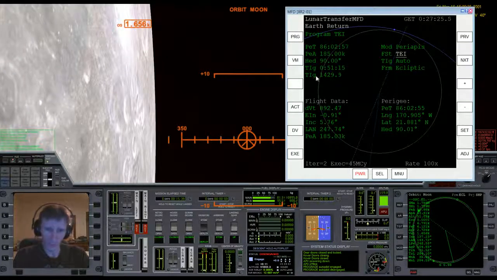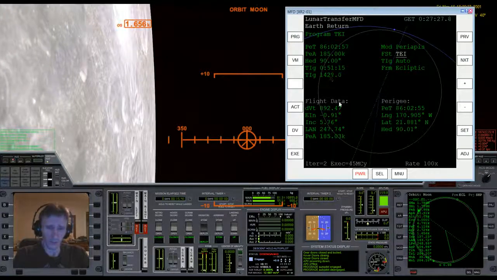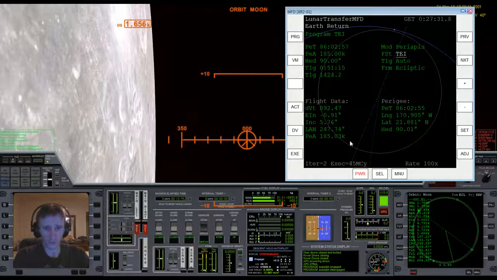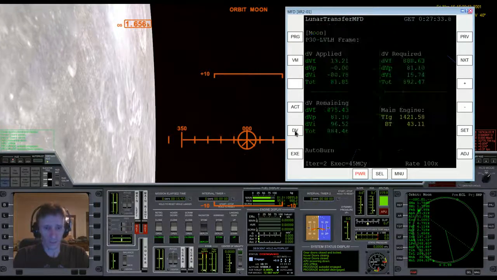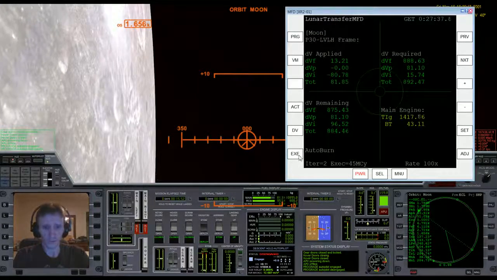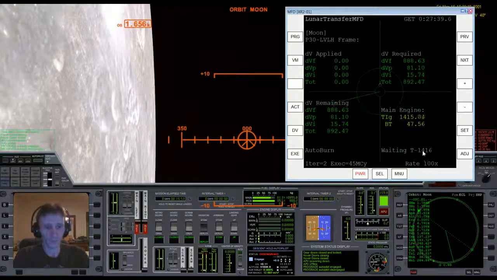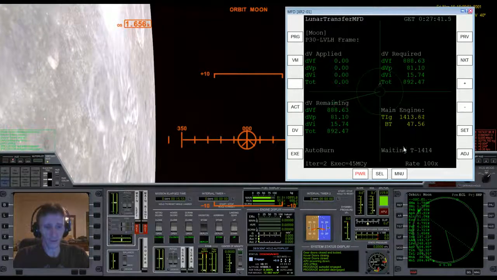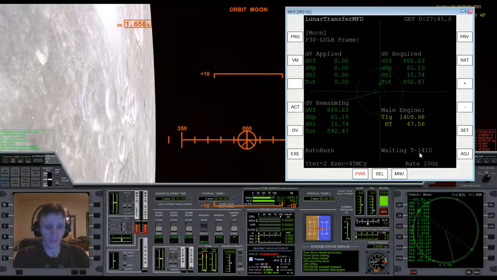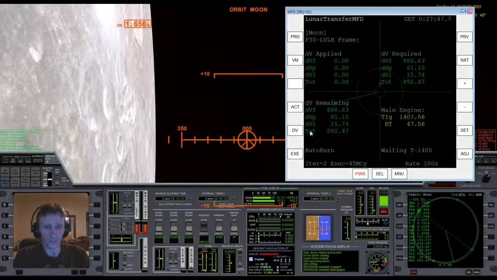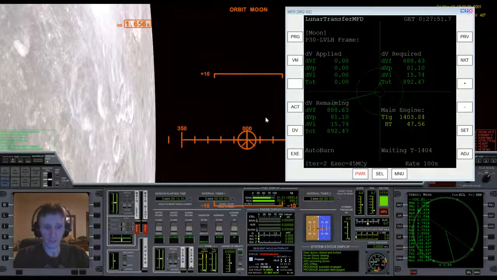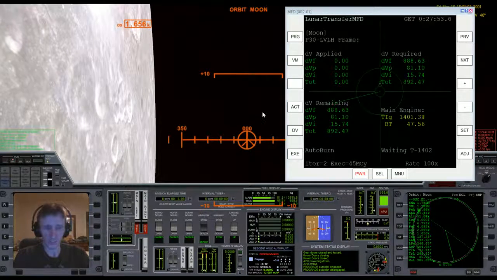But the burn's coming up in 1,430 seconds. What I need to do, if I want to do this automatically, is press DV, and then for auto burn here, execute. And now I can see that the state is waiting, and the time is 1,400 seconds. I can also just warp time ahead just by pressing T.